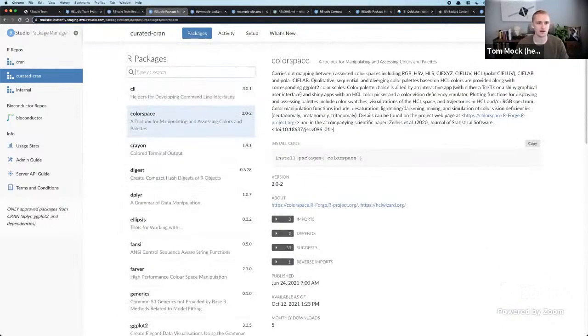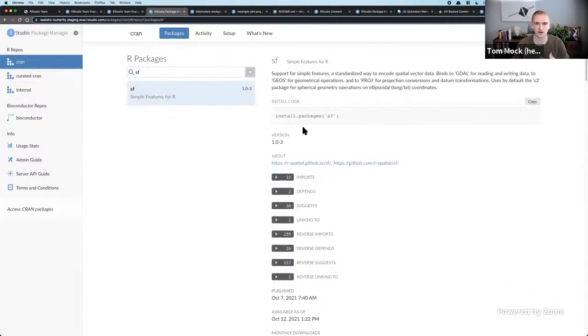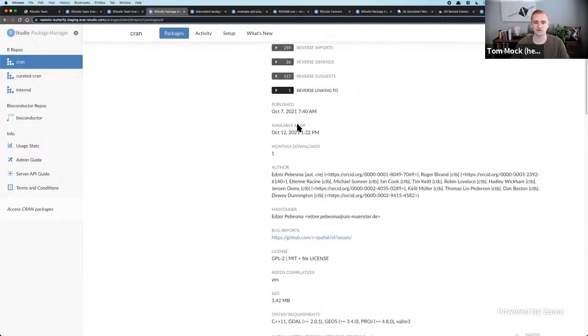So let's say we do the sf package. Simple Features is a package for creating maps and geospatial analysis in R. It's amazingly powerful, but it attaches to a few different system dependencies. So you can see that when I go down to the install system prerequisites, it provides a few things that your admin needs to install.